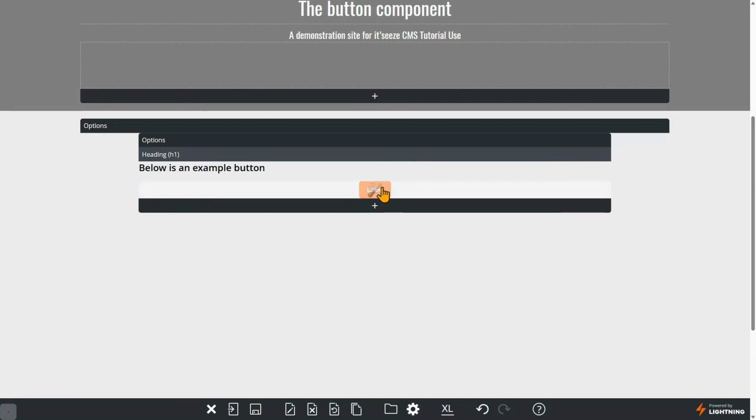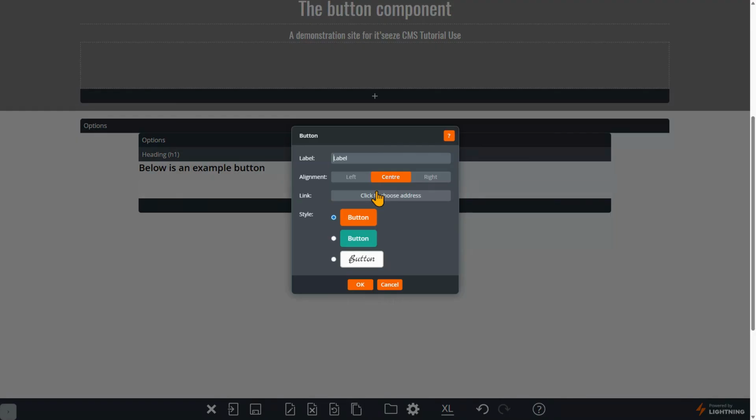To edit your button, click on it to open the Settings window. Here, you can change a few key options. The label is the text shown on the button. Simply type in what you want it to say. Choose whether the button should be left-aligned, centered, or right-aligned.